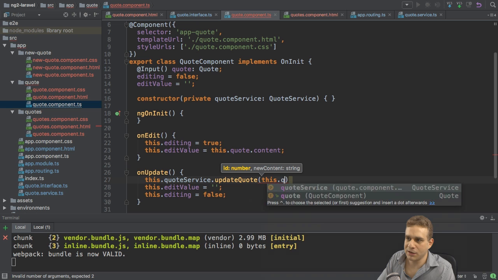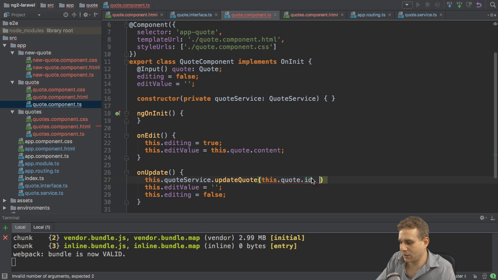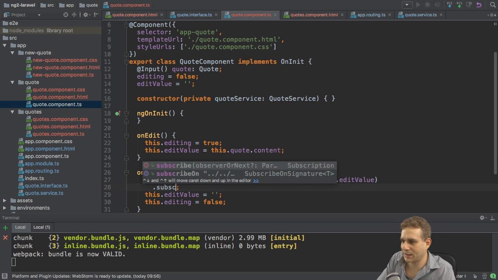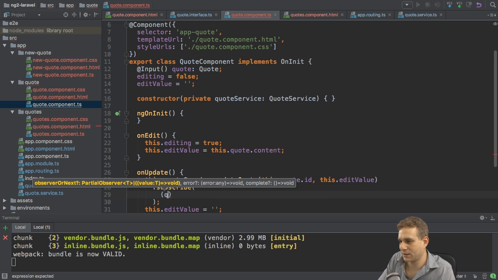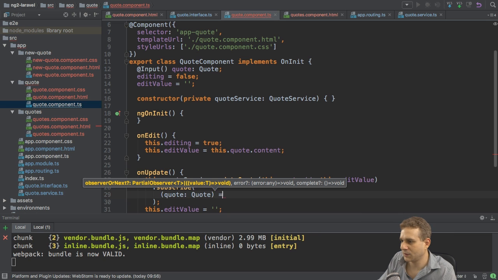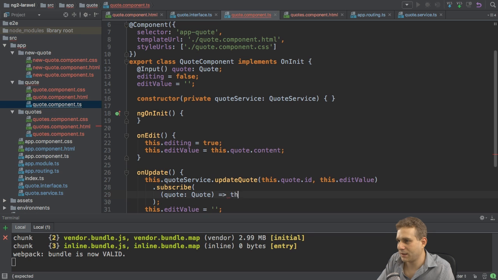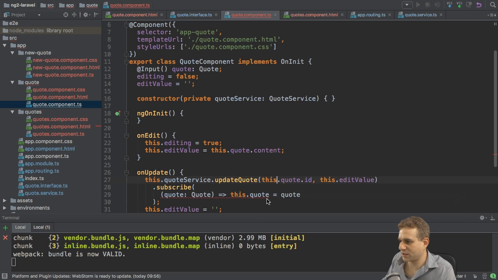And I need to pass the ID. Well, I can extract this from my quote I'm having here. And I also need to set this new content. And this, of course, is added value before we reset it. And I, of course, also need to subscribe here. And in the callback, where I get back the updated quote, I will simply say this.quote equals quote. So this is just the quote I'm getting back from my backend after I successfully updated it.